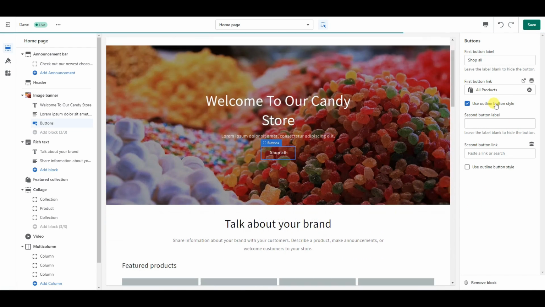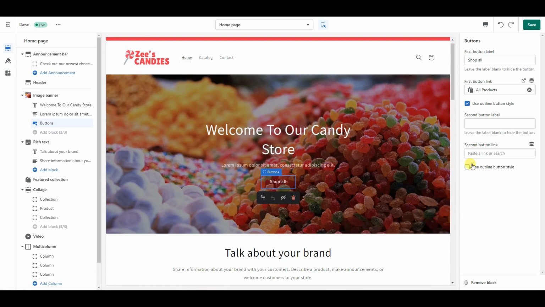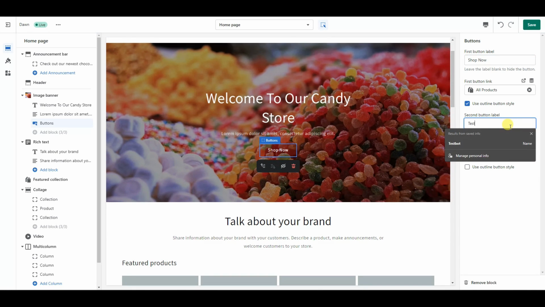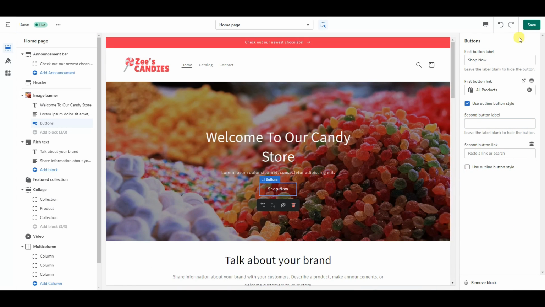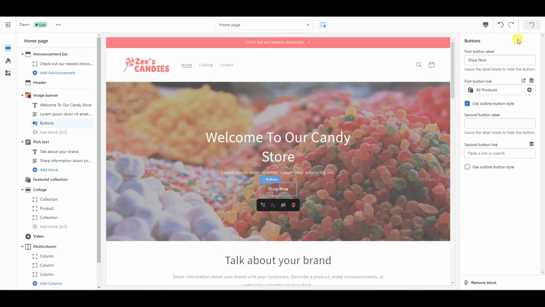So in this case, I'll just keep it as outline. And we can choose right here where the button actually links, and we can change the button label to something like Shop Now. And if we want, we could add in a secondary button. If I put in just say test, for example, we can see the second button shows up. But in this case, I'm not going to go ahead and use that. So I'm going to go ahead and just click save.